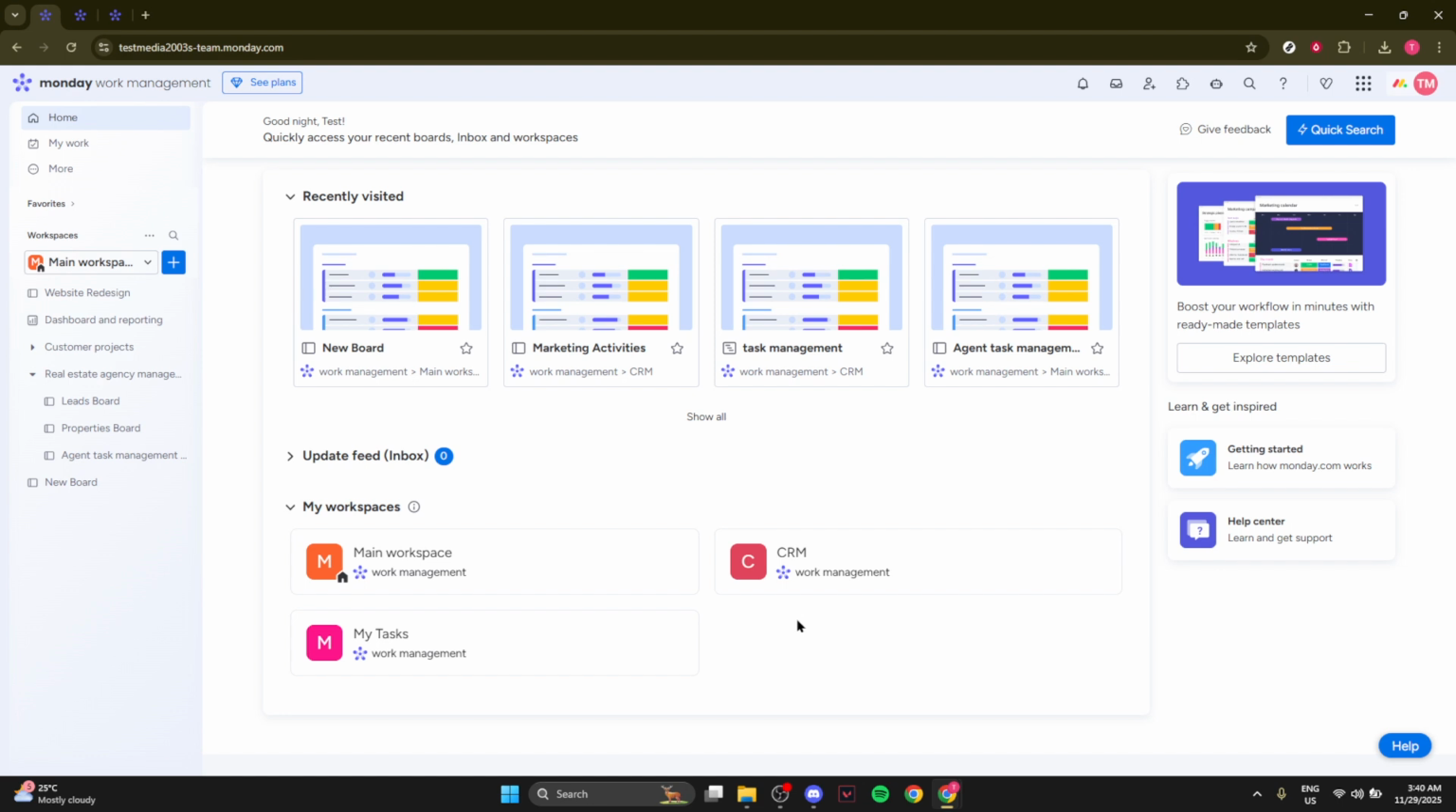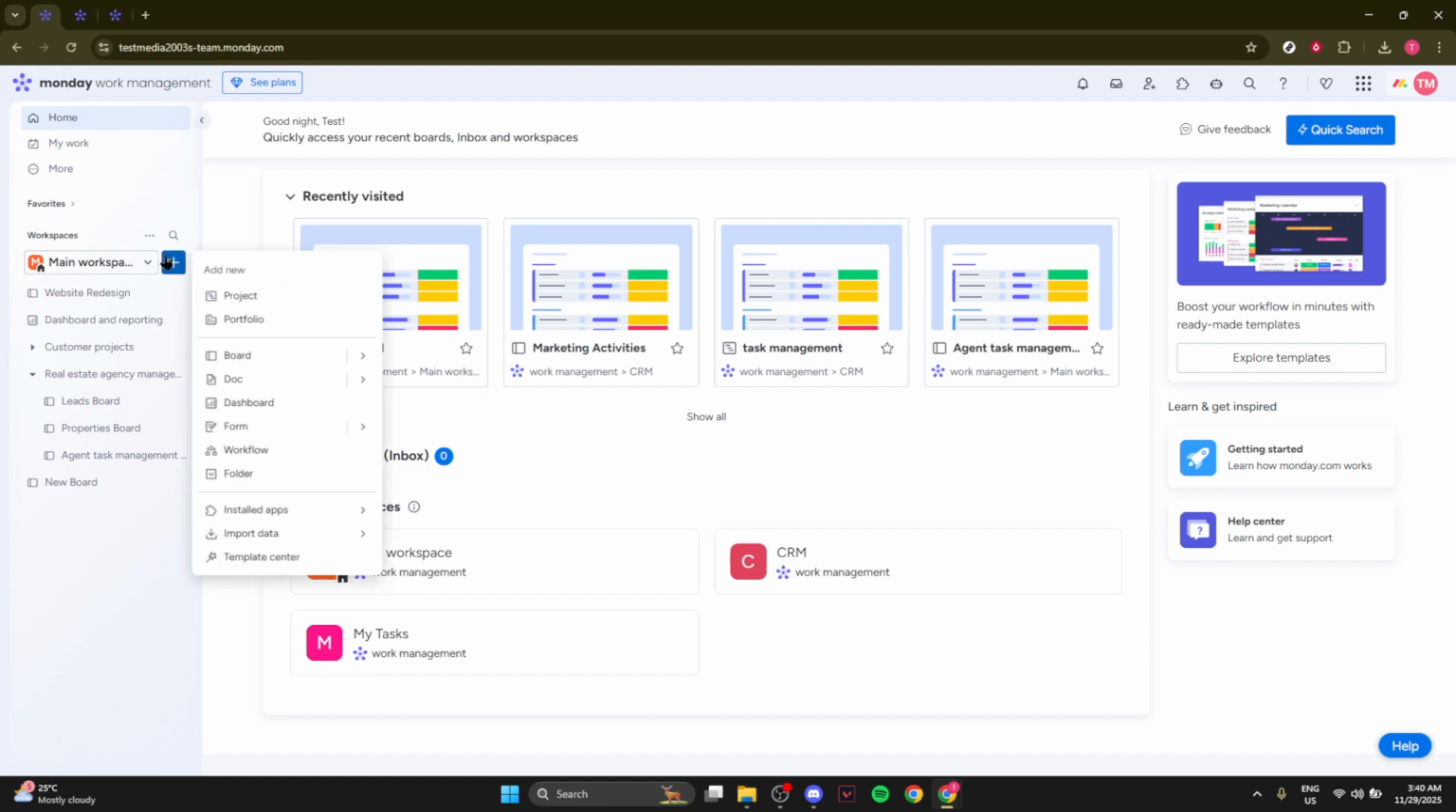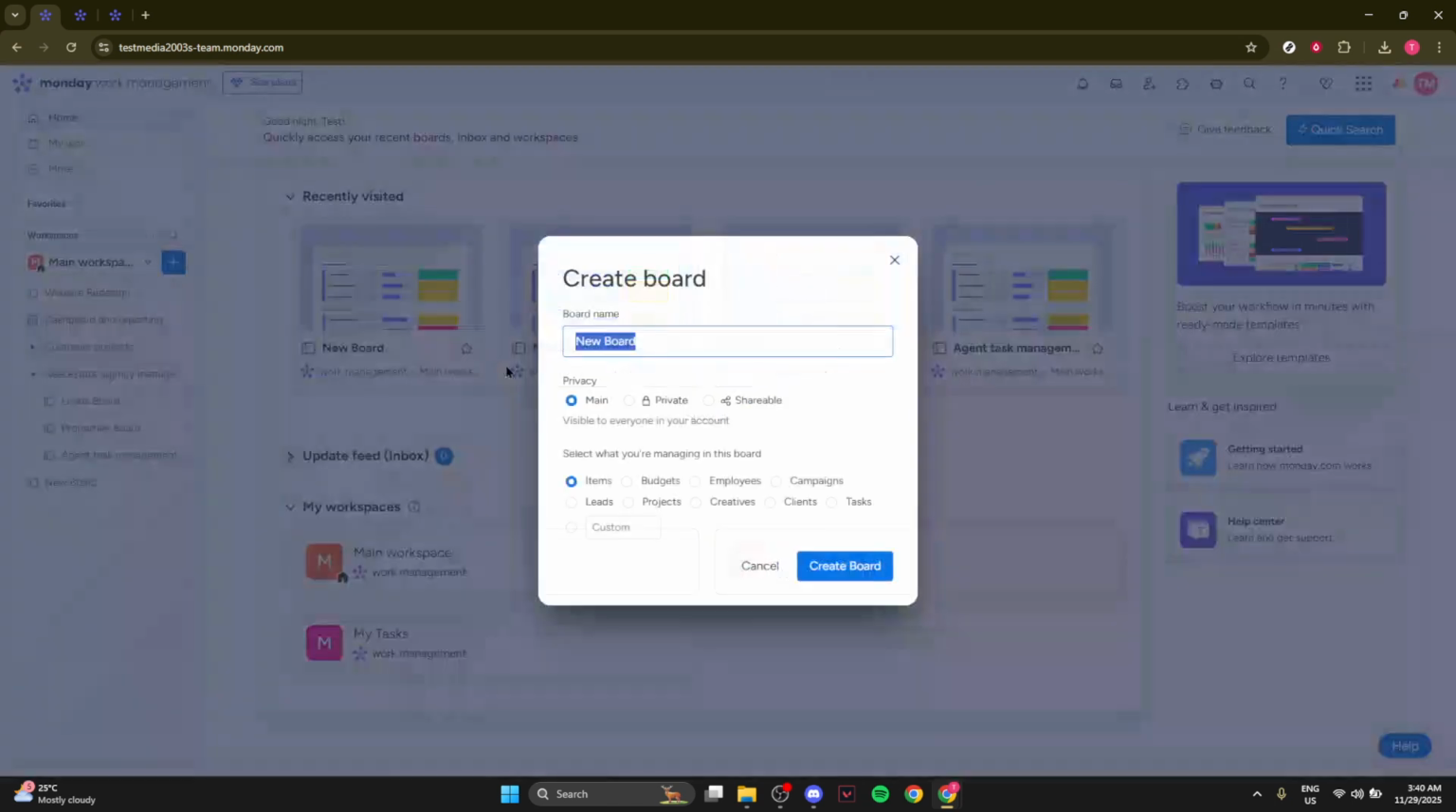Once you're in, it's time to set up your first board. Click on the plus new board button. This is where you'll centralize your tasks and projects. Give your board a name that reflects the purpose it will serve, whether that's for personal tasks, work projects, or any other area you need to manage.